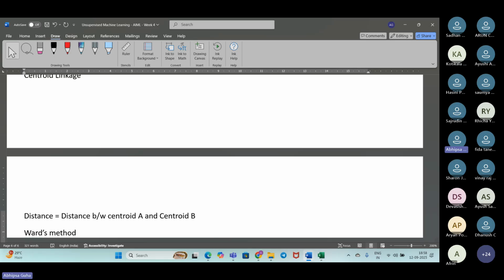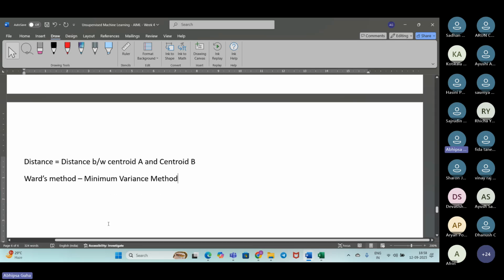Okay, so what is the work of Ward's method? It is the minimum variance method. We can call it the minimum variance method. So it tries to minimize the overall variance, whatever the overall variance is, that is the SSE. It tries to minimize that within the clusters.